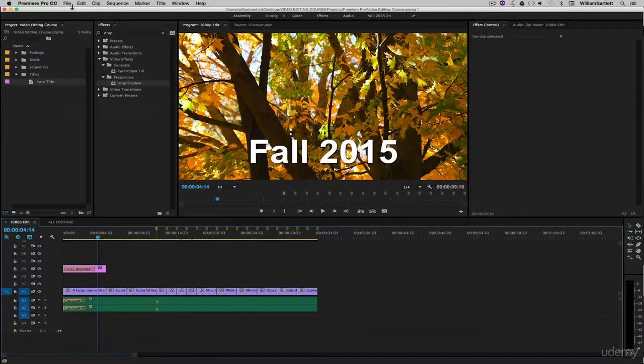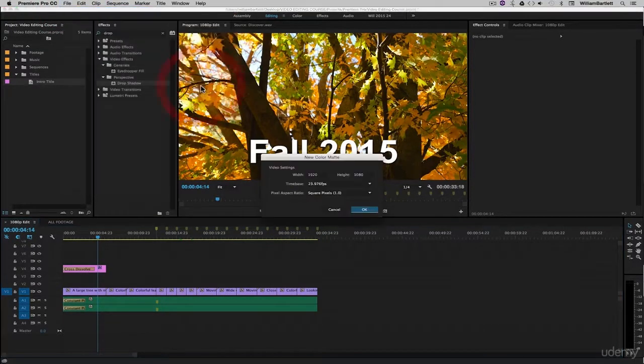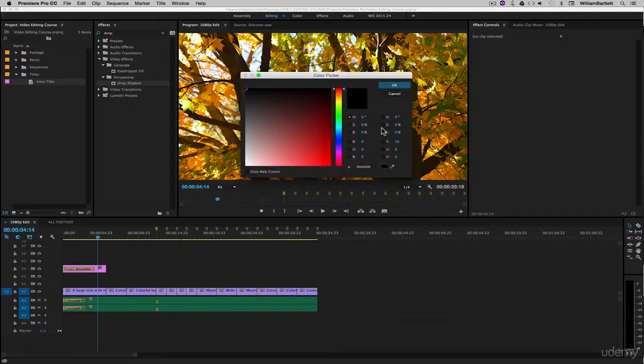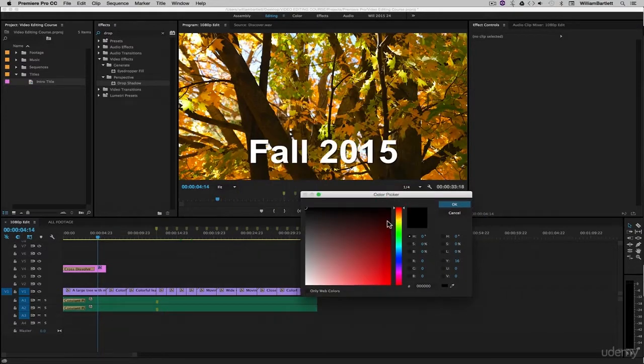To do this, we go to File, New, and then Color Matte. In Color Matte, we want it the same as our comp size and the same time base and the same aspect ratio. So let's go to OK. Then we have this option for choosing our color. So right now our text is white, so let's choose something that will look good as a background for white. And since our theme is fall, let's keep it towards yellows and oranges and off greens.